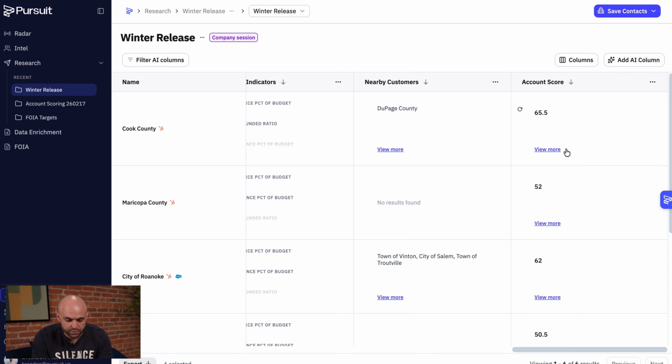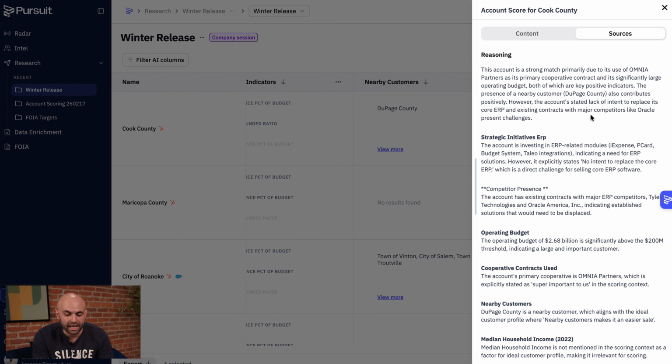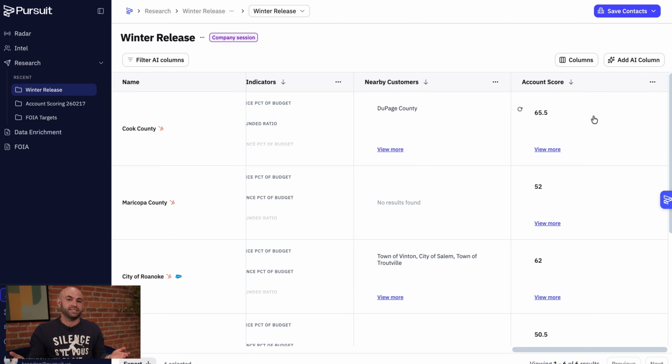Yeah, thank you. So this has run, and you can see that Cook County got a 65. As someone who's been selling for years, you might understand, I would expect that to be more of an 80. Let's dive in why. We give you all of the reasoning and context based on every column that you gave us. So the account is a strong match primarily due to its use of Omnia and its primary cooperative contract, its significantly large operating budget, both of which are key positive indicators, which is exactly what we told it. So might need some tinkering, but let's go ahead and actually introduce this into our AE's workflow.